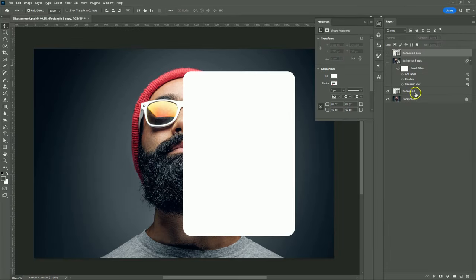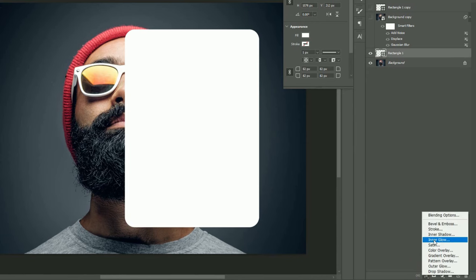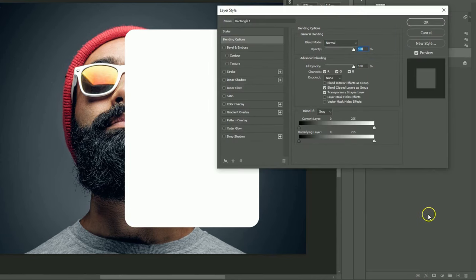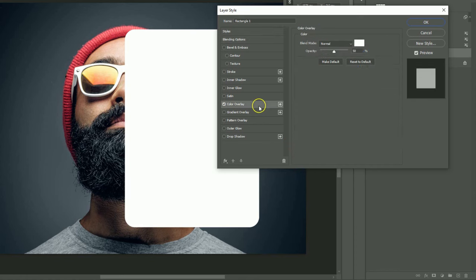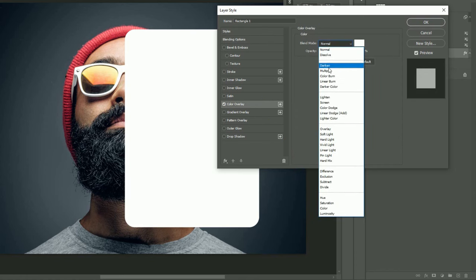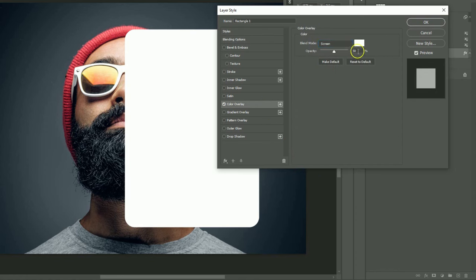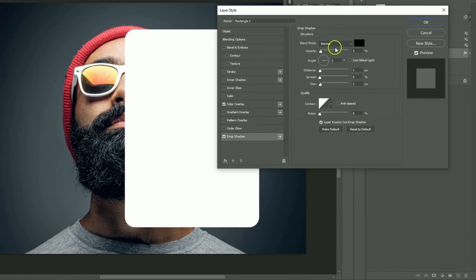Select the rectangle layer, go to Effects. Select the color overlay. Follow these settings. Let's go ahead and add a drop shadow. Copy these settings or customize your own. Now add another drop shadow.